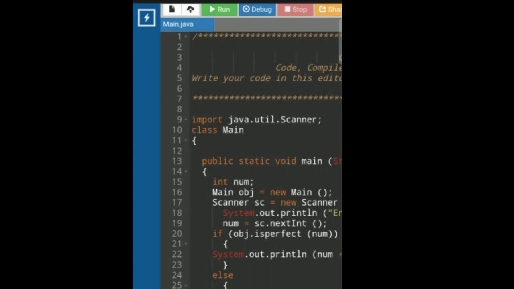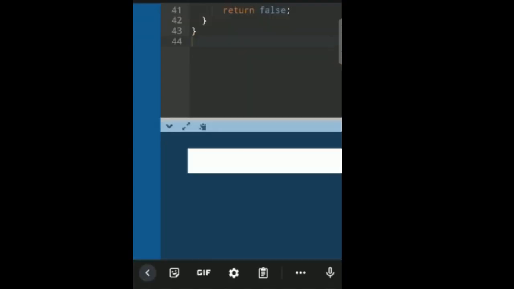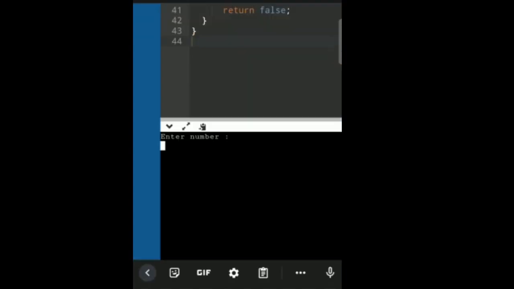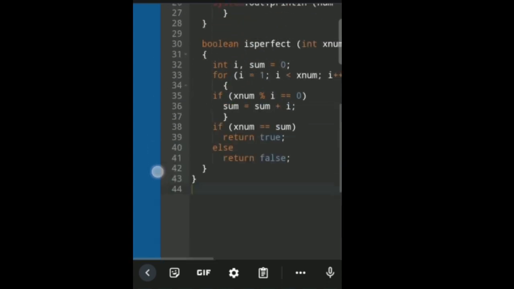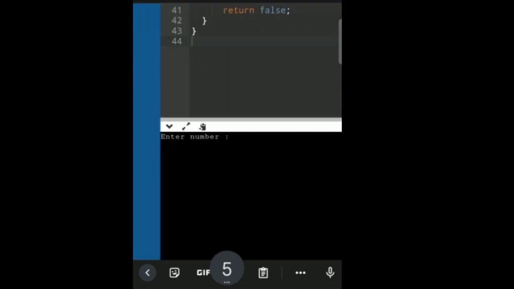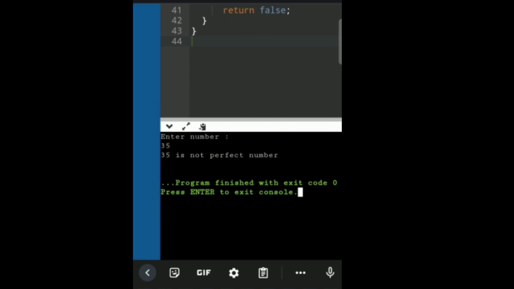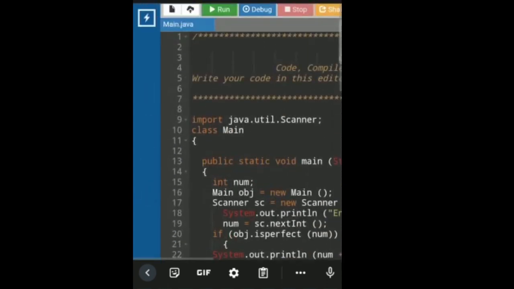So let's see the output of our program. If we enter 6, then it will print 6 is a perfect number. Again, if we enter 35, then it will print 35 is not a perfect number. So our program runs successfully.